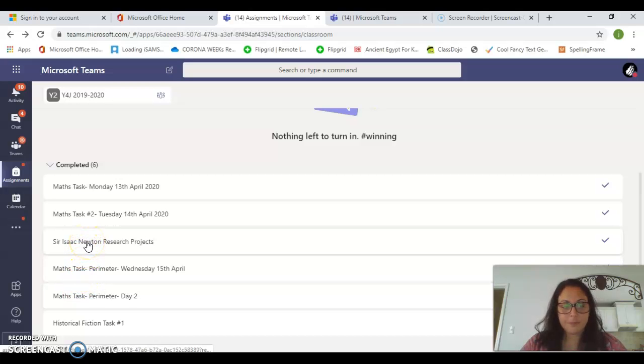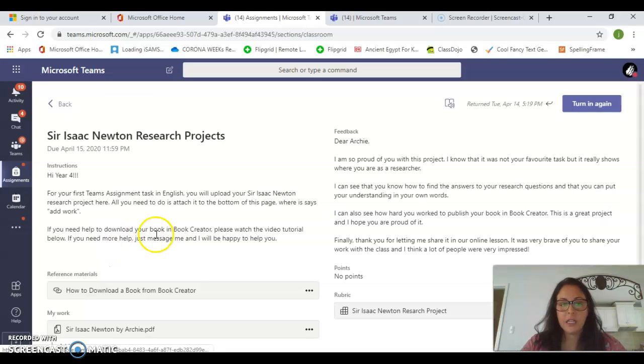I'll show you another one. Sir Isaac Newton Research Project. So here you can see the instructions. Here you can see his work. If you want, you can open this to see the actual work. And over here, you'll see the feedback or the comment that I've given to your child.